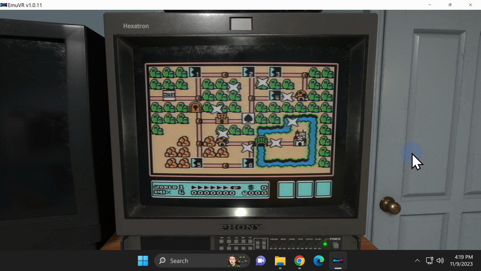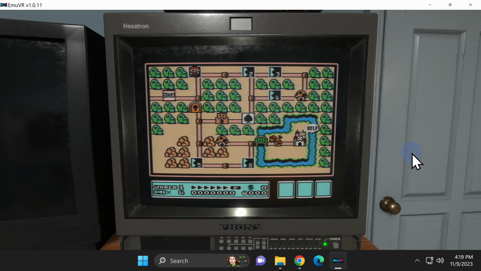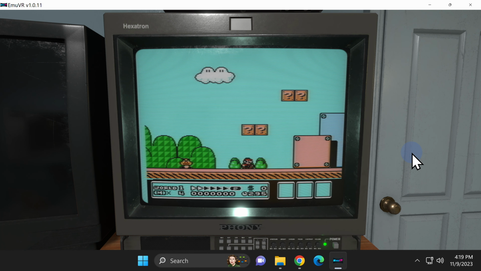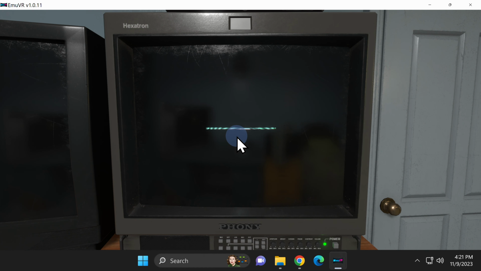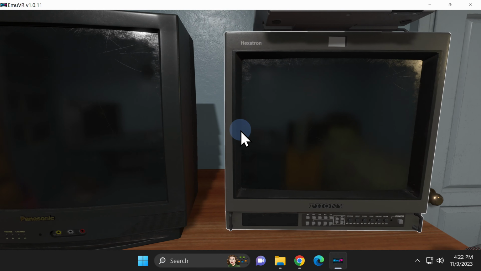You can also pair a Bluetooth controller just like you can with regular RetroArch. If you'd like to transfer control from the gameplay back over to movement in the environment, press and hold the control key and then press the space bar. You'll see that the display will light up with a border around it, and you'll now be able to freely move around the environment again.